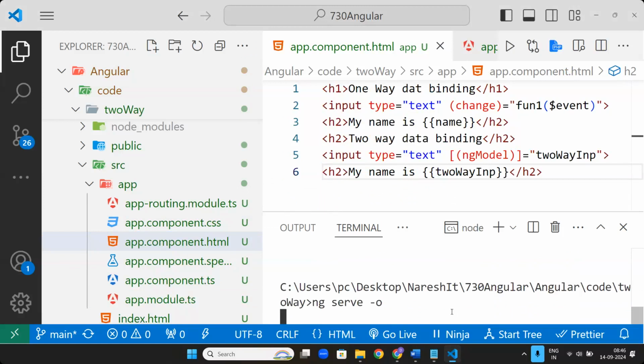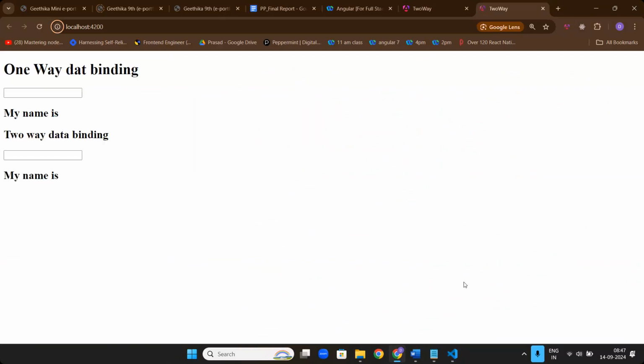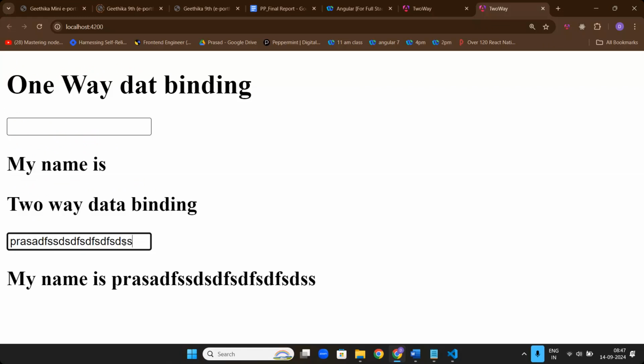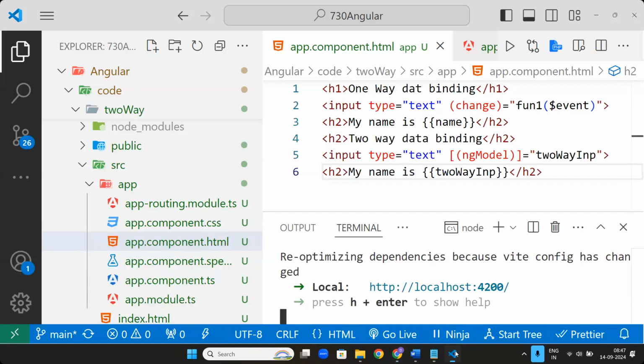Ctrl+C, run again. Now see the output, everyone. See the two-way data binding output. Now this data is printing. Second data, look, twoWayINP. From where is this twoWayINP coming?